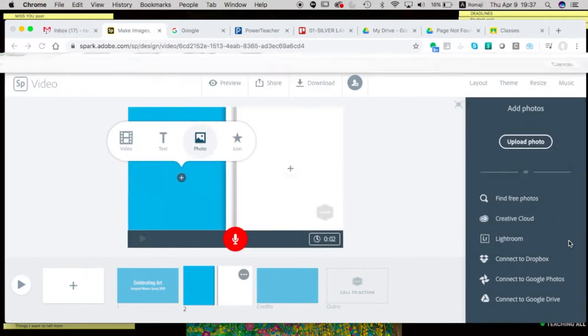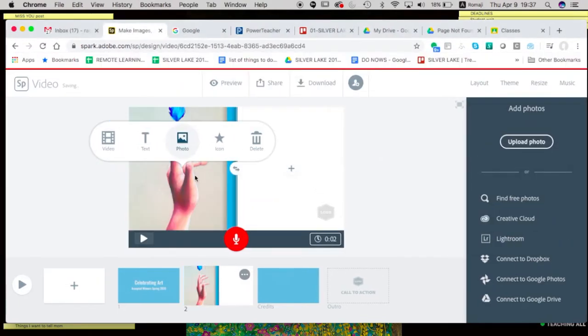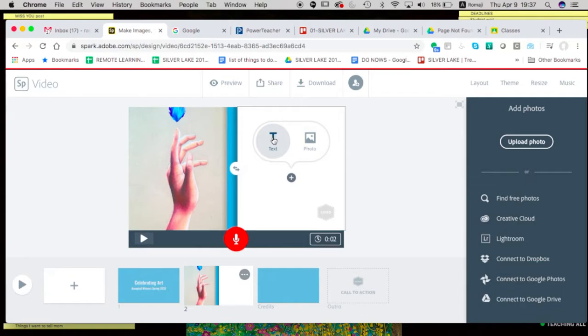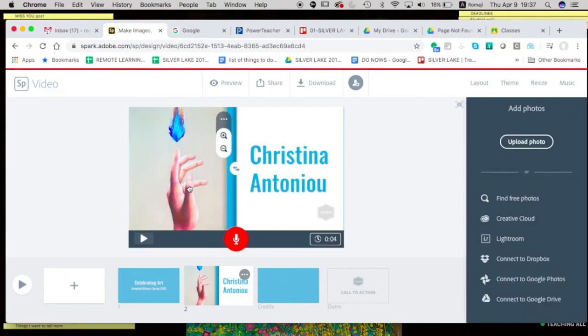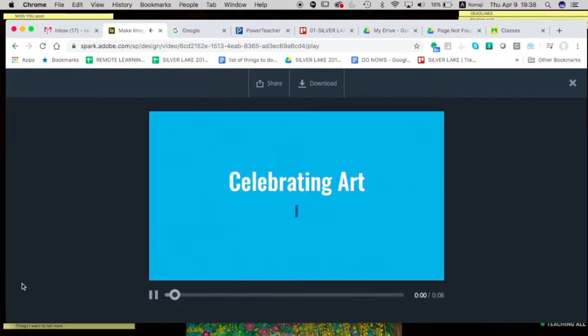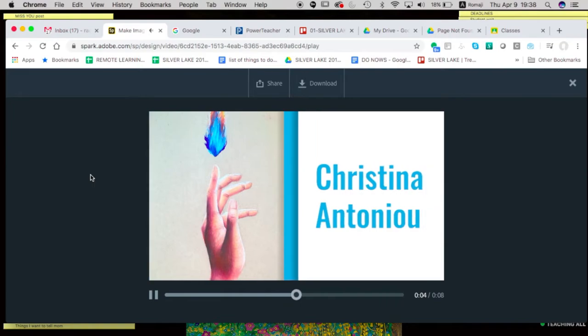Here's Christina and her hand image. And on the right side, we're gonna be able to add text. I can add Christina's name. I wanna edit this. See what they look like together. There's our intro title. And there's Christina's image sliding in.